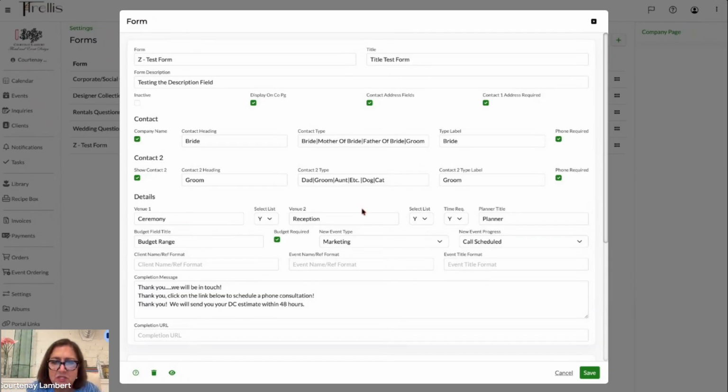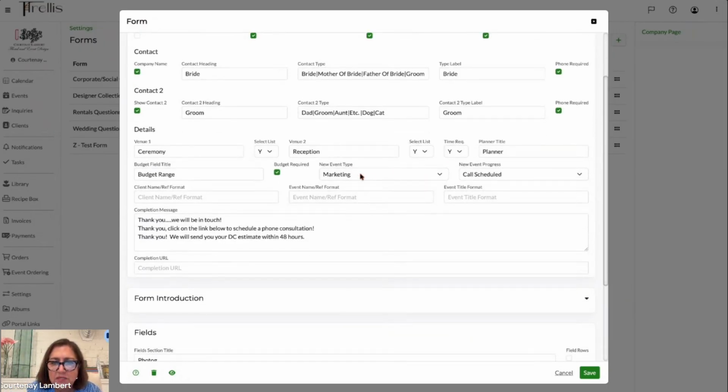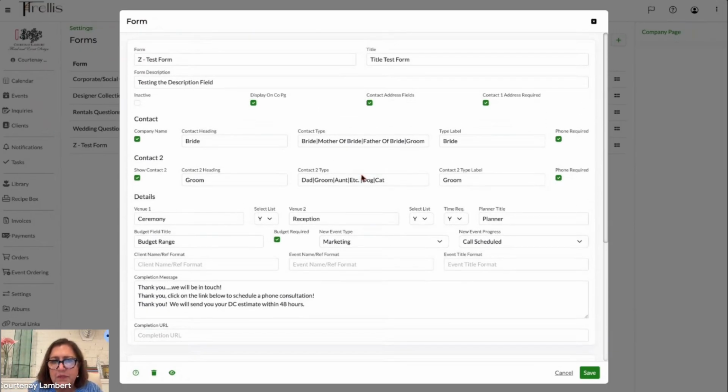Oh, another thing you can do if you want to, we do this, is with every single form type we have, we put the corresponding event type with it. So if it's wedding custom, we're going to set it at wedding custom. If we want the form to land on our progress new inquiry, that's where we're going to put it.